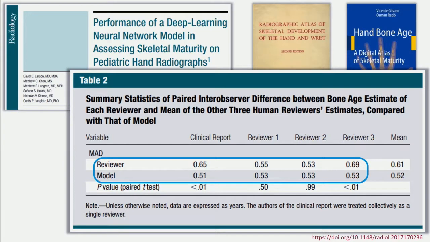So we thought this was a ripe application for machine learning. And you can see here, the reviewers are the humans, and the model here is the algorithm. And this is a mean absolute difference, so low numbers are better. And you can see the model's performing maybe slightly better than 2 of the humans and about the same as 2 others. So we're getting human-level performance out of this model.